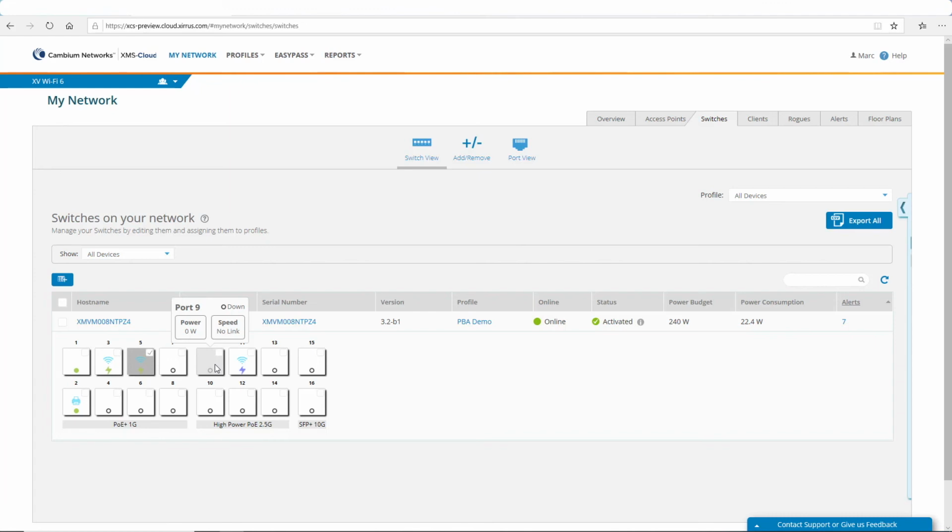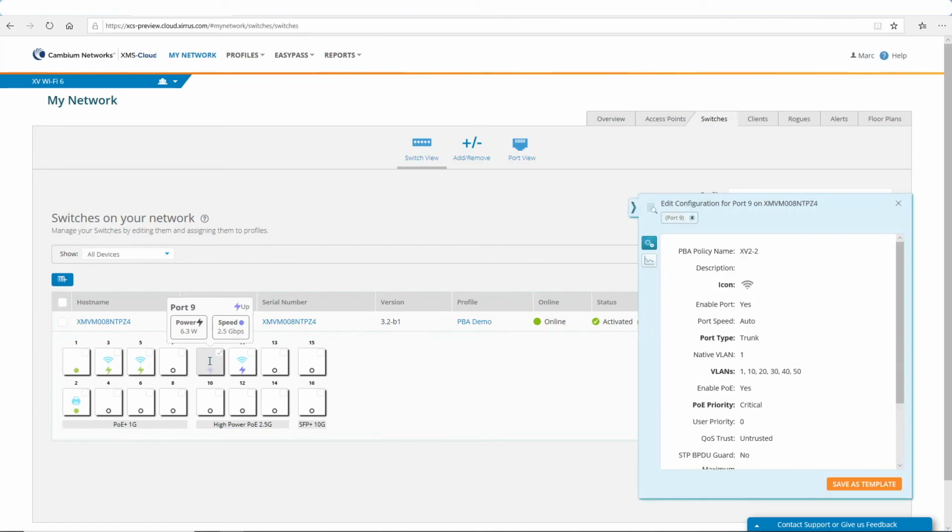I have plugged the XV2-2 into port number 9. In just a moment, we'll see that the port will be configured according to the rule that I just created. After a moment, the switch has automatically configured the switch port with the settings in the PBA policy for this device.